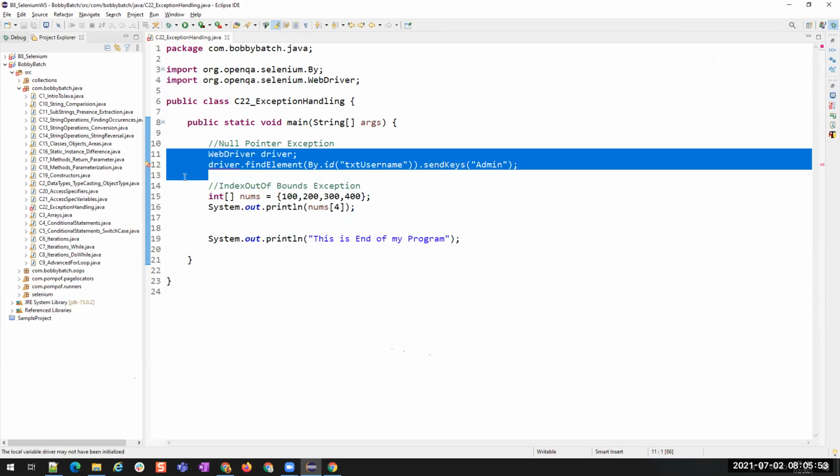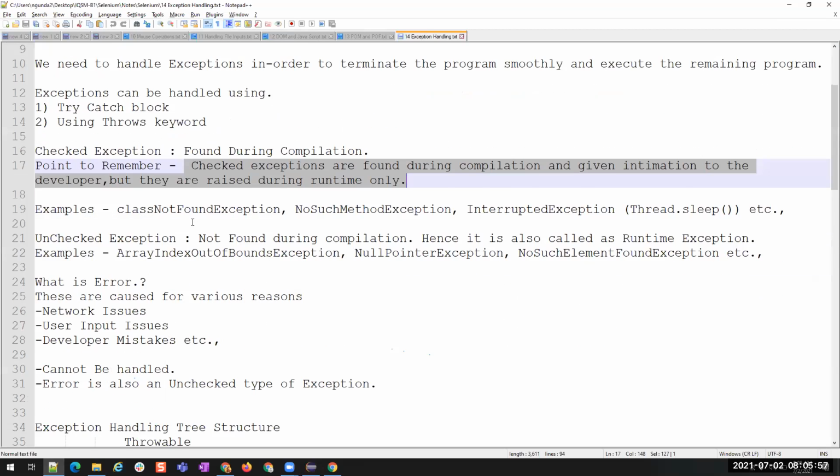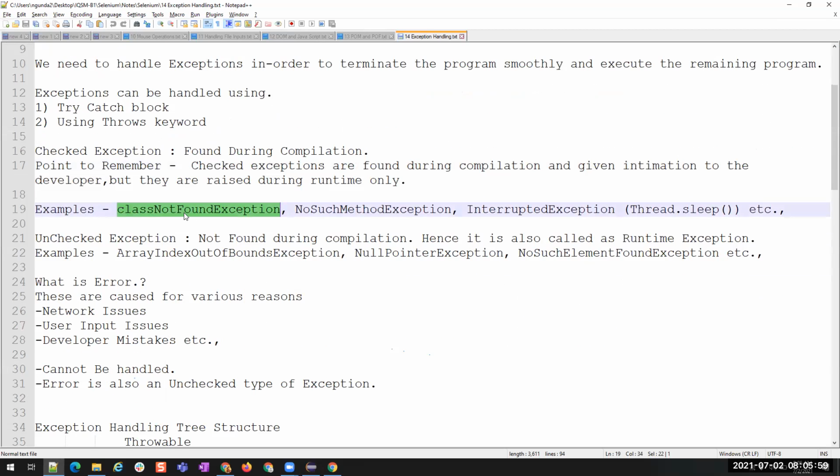So that is a compile time exception. And then examples like ClassNotFoundException. You are trying to create an object, but there is no class of that kind. Then it will say ClassNotFoundException. NoSuchMethodException: you are trying to call some method, but that method is not there. Then it is NoSuchMethodException.